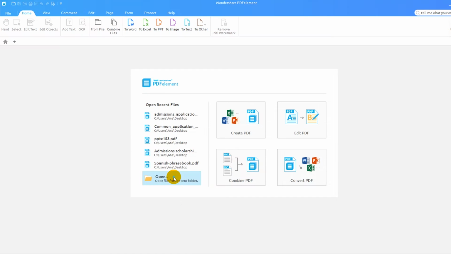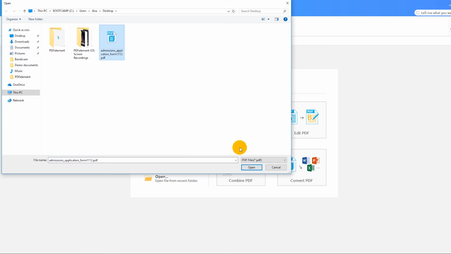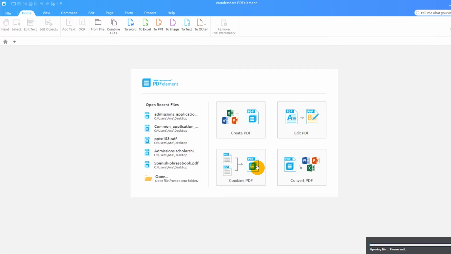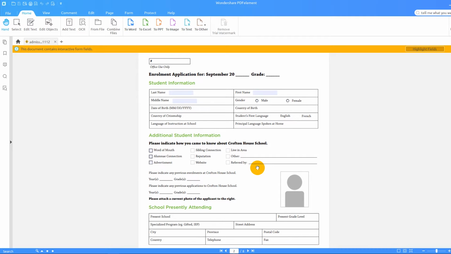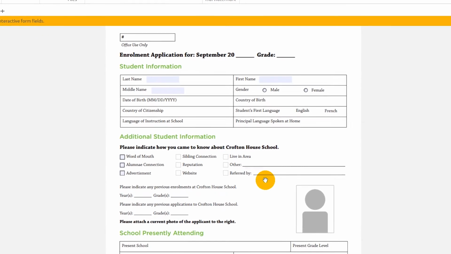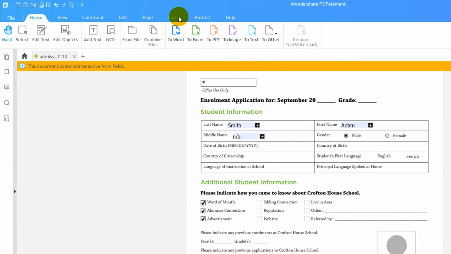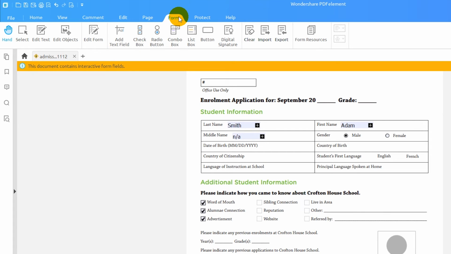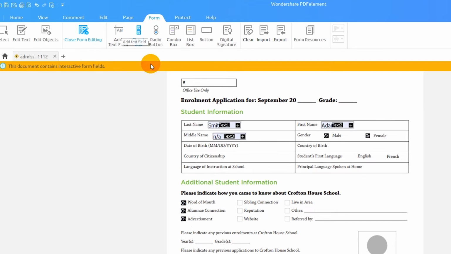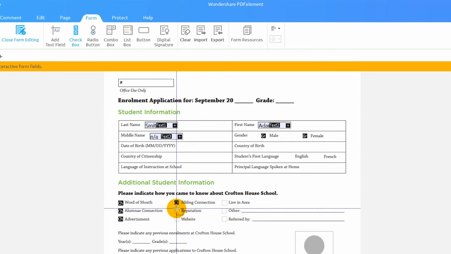Let's start by opening up a form or application using the Open button on the Welcome screen. The form has both interactive and non-interactive components. For fields that are interactive, I can simply click the field and start typing, or make my selection by clicking the checkbox or radio button. However, some sections of this form are not fillable, so I will use the tools found on the Forms tab to make them interactive. Here, I will apply checkboxes and radio buttons.